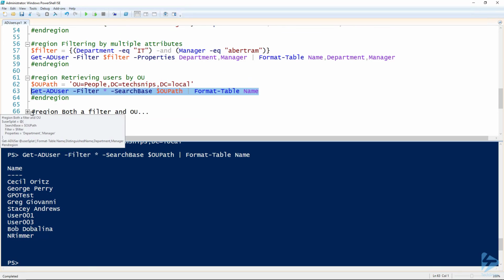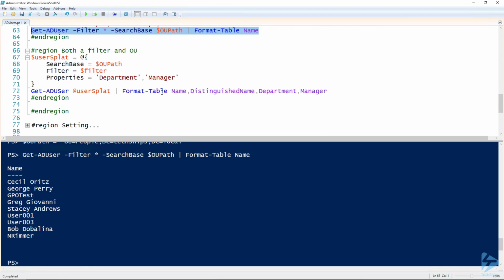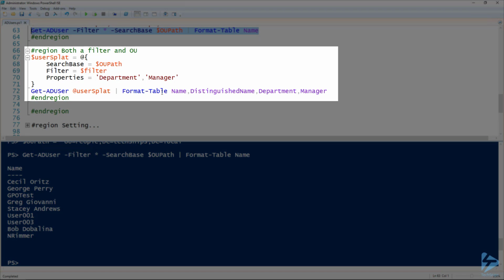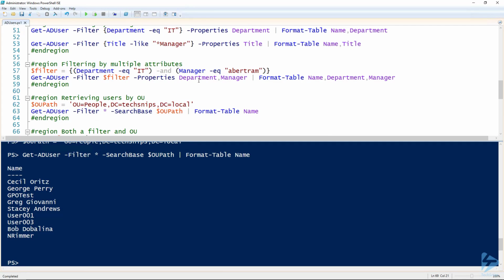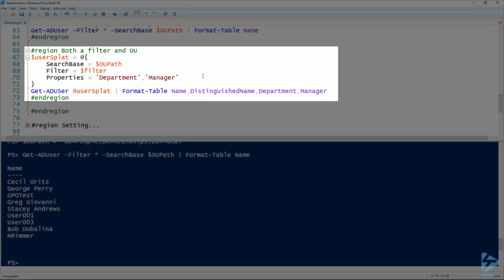But of course, we can use more complicated filters. We can use as complicated filters as we want with that SearchBase as well. So we'll use that same OU. We'll use the same filter from before. And so if we scroll up, just to remind you, that filter is looking for folks with a department of IT and a manager equal to a Bertram. And then I'm also getting the department and the manager properties so that we can, of course, look at those properties to make sure that that filter actually worked the way we thought it was going to. And then I'm, of course, piping it to Format-Table to make it look nice.